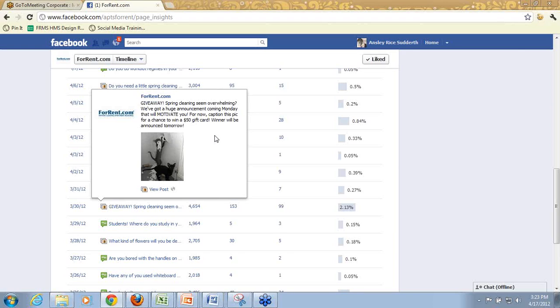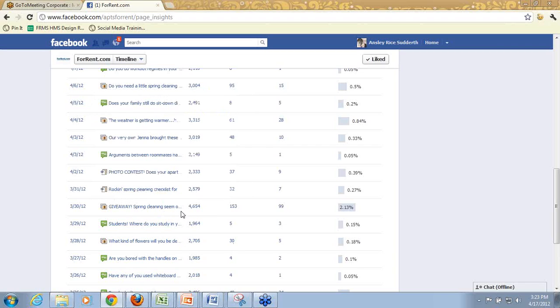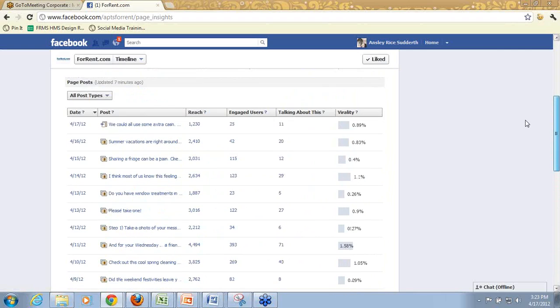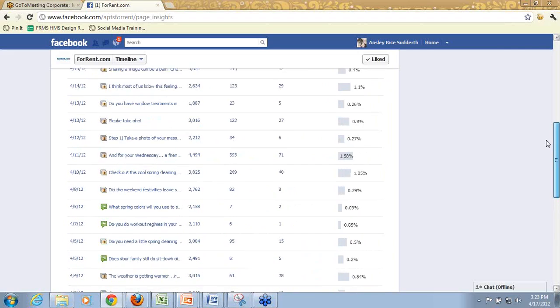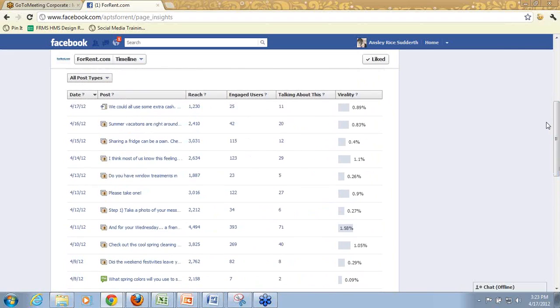So you can see which type of content will work for you. What that did was it reached almost 5,000 people. We had almost 100 people talking about that. And the cool thing was that we had about 150 people that were actually engaged, which really helped boost that virality factor. So post whatever you'd like that you think will connect to your audience, but really pay attention to the page posts dashboard so you can see what type of post works well.